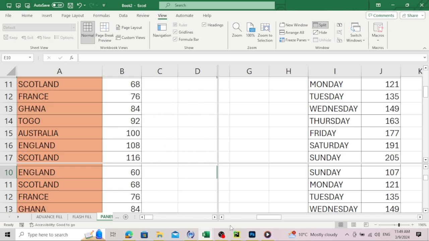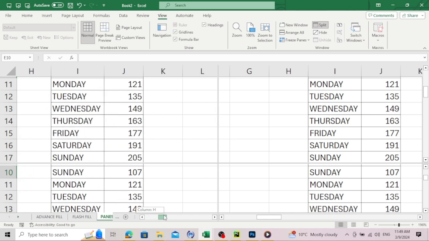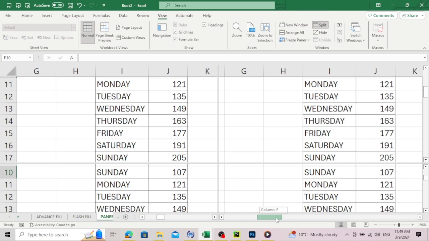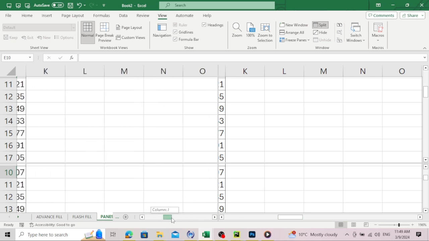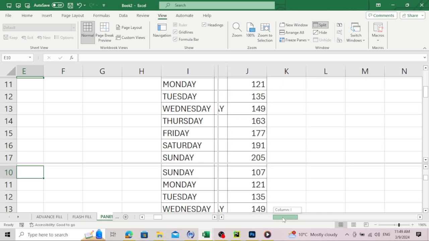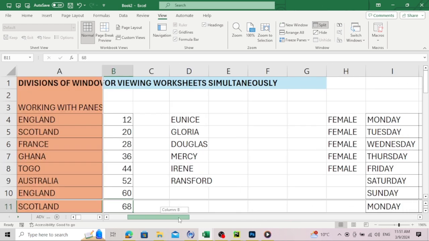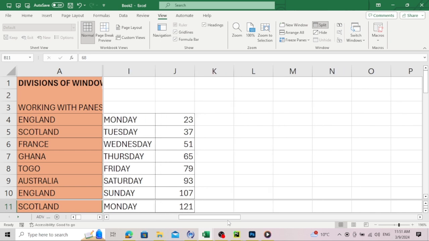Let's say we want to compare column I to column J. All we do is drag J here, drag I there, and drag J here, and we have J and I. And that's it. So this is how we work with freezing panes.